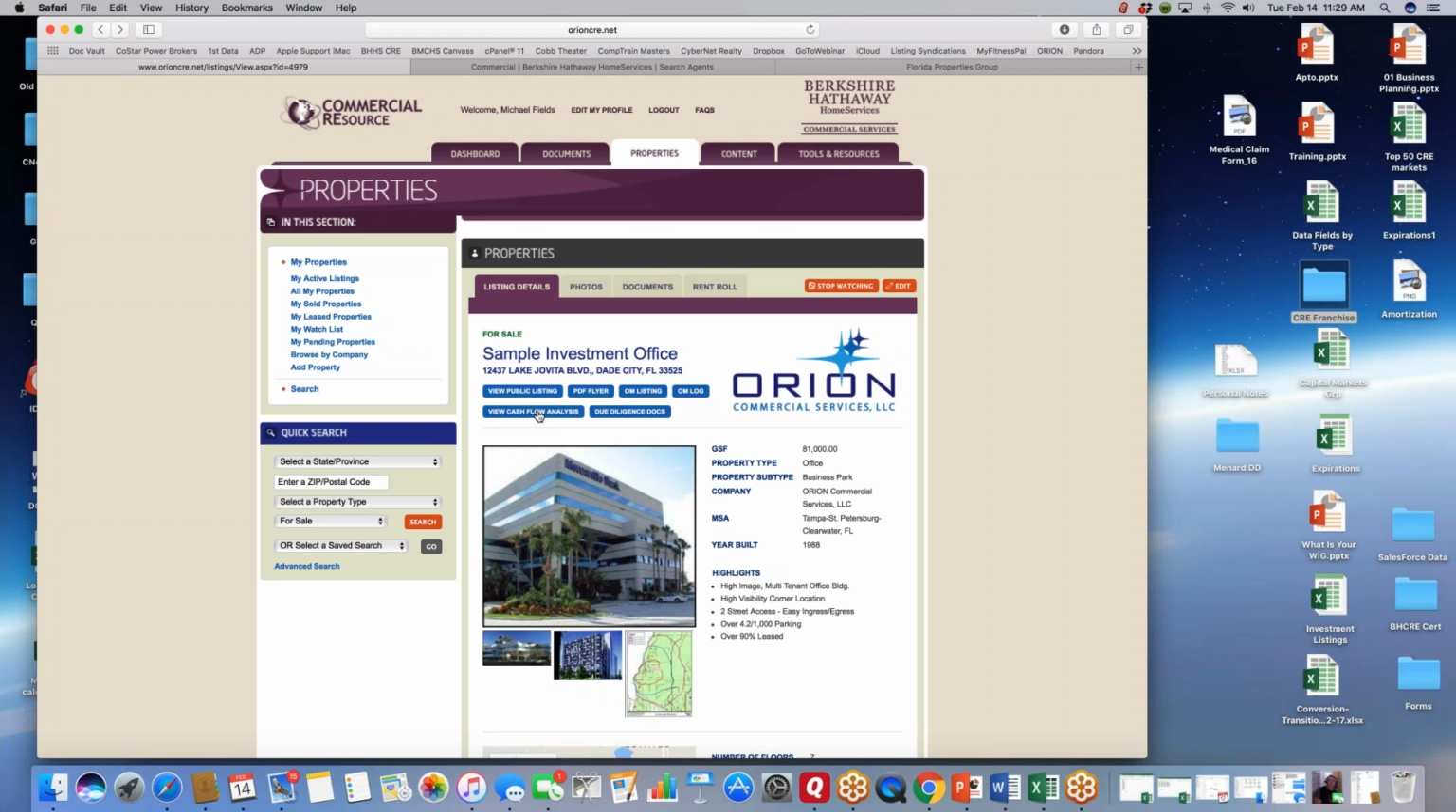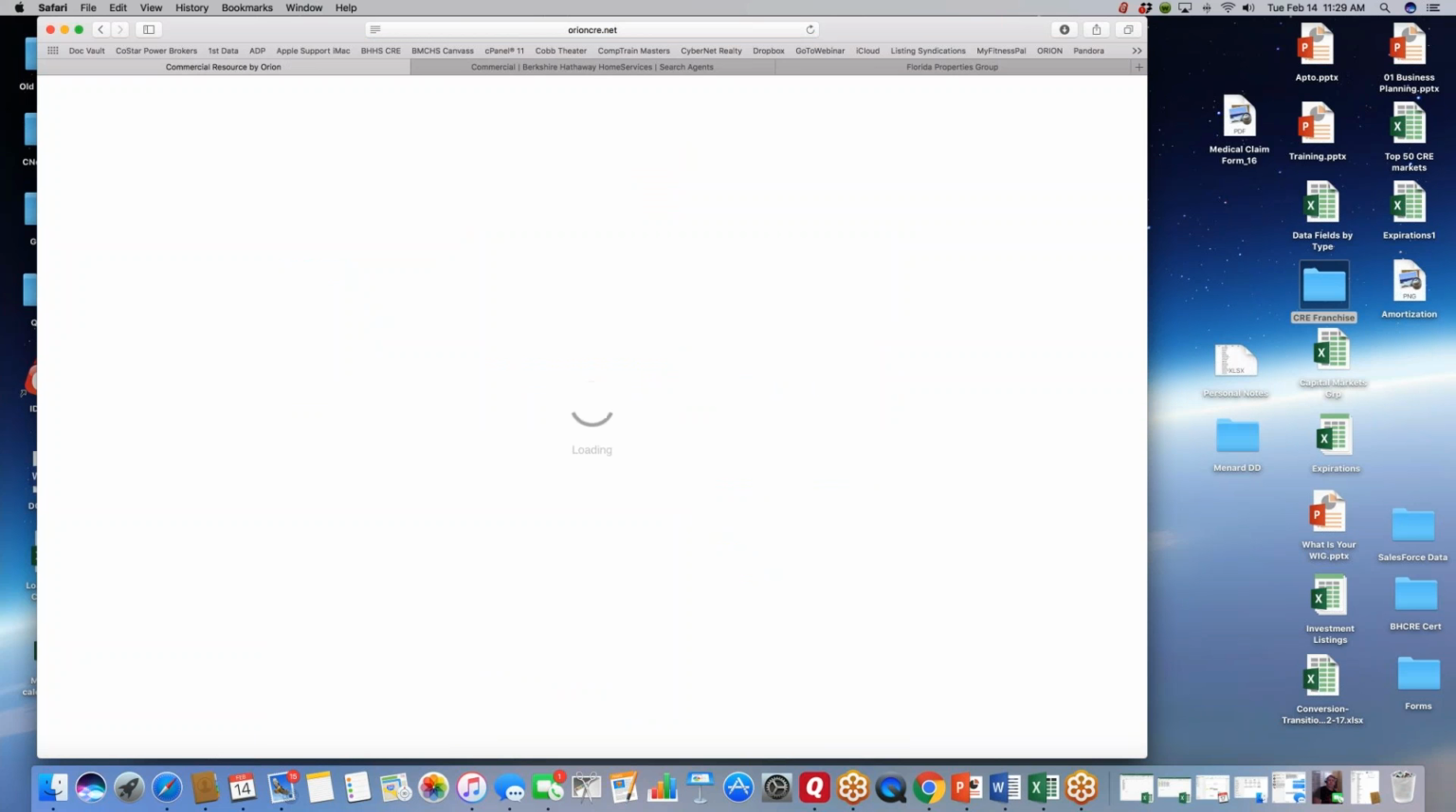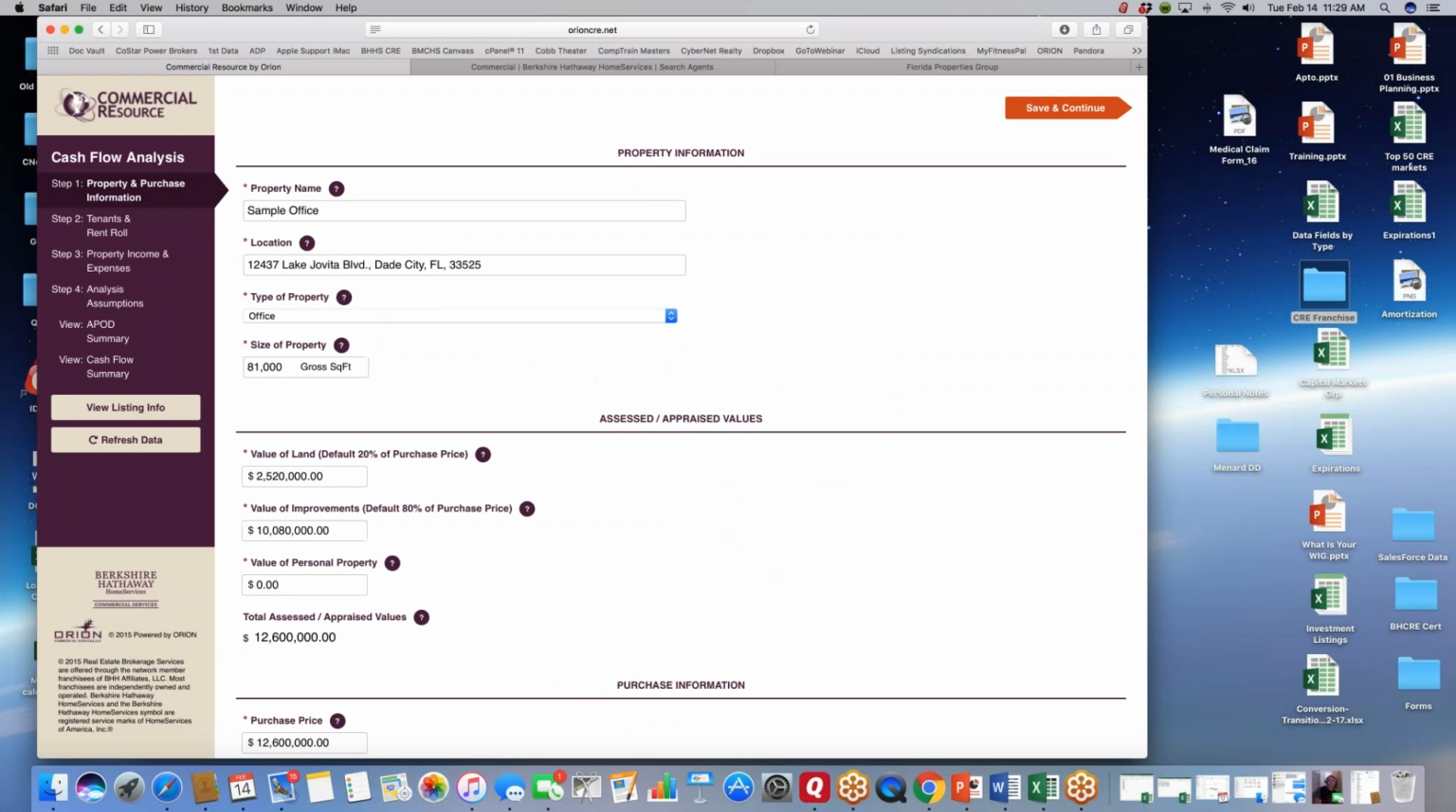Yeah. The last thing I'll show you here is if it's an investment property, you can click on this button here. It will say build cash flow analysis. I've already done it for this property, so it says view cash flow analysis. But what this is, you don't have to have a master's degree in finance or a CCIM designation, and you can build a pretty solid cash flow analysis and APOD for this property.